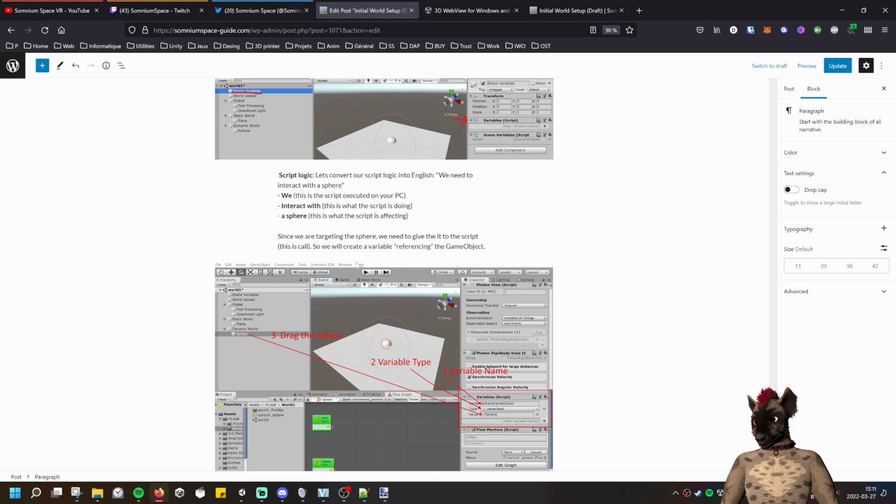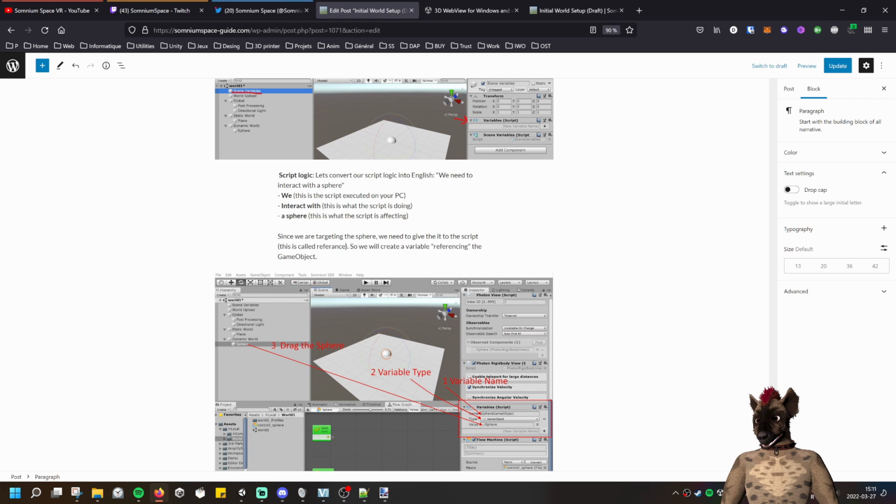This is called reference. So we will create a variable referencing the game object. I guess it makes sense. But since you are a coder, you are biased too.